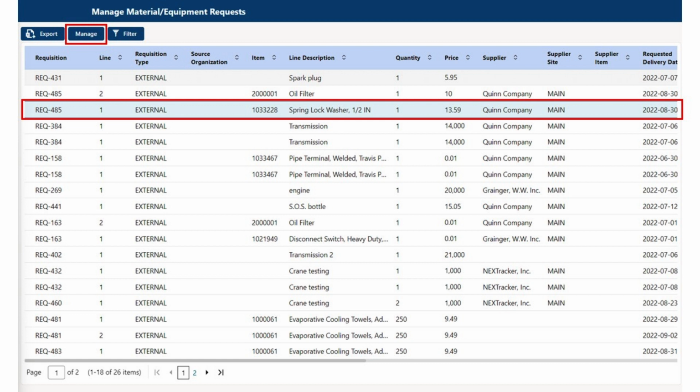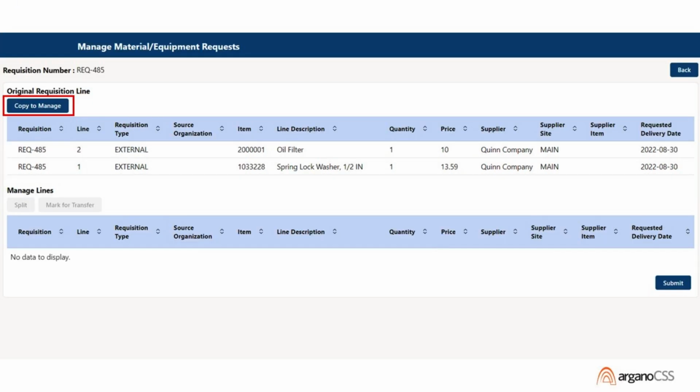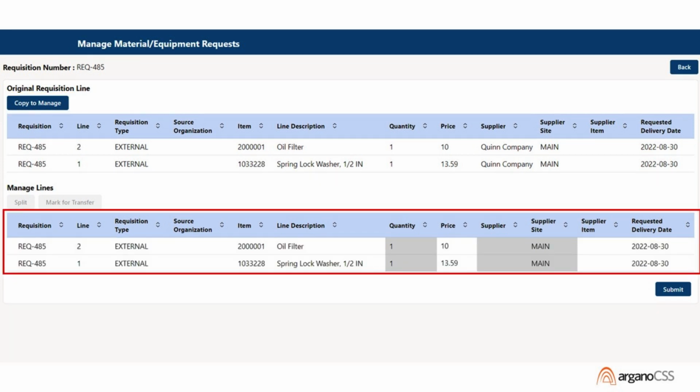Highlighting a specific requisition and clicking on the Manage button at the top of the page takes the buyer to another screen, which allows the buyer to perform actions against each line of the highlighted requisition. The buyer will then highlight the line or lines within the selected requisition and click the Copy to Manage button at the top of the page. Once the lines appear within the Manage Lines section of the page, the buyer may then proceed to take action against each line of the requisition.